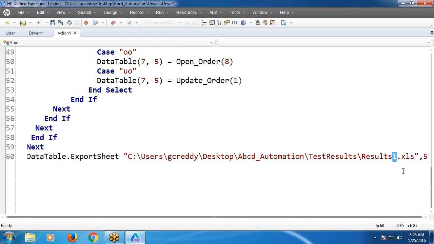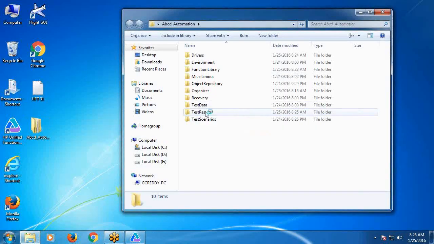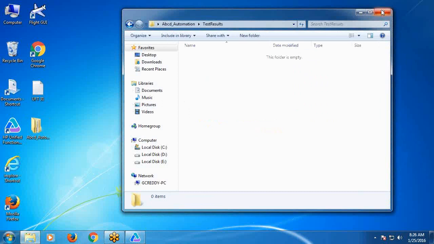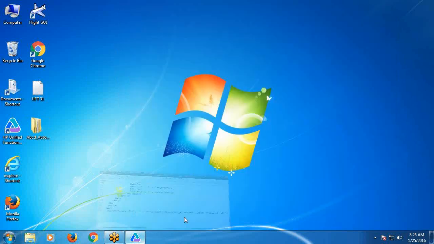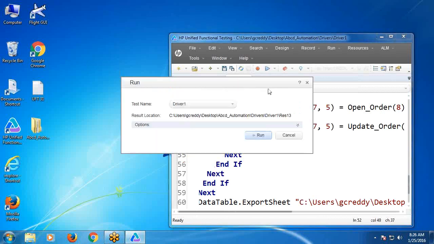Result 4 like that. Suppose result 1. Actually, result 1 file is not available. I just gave the path only. Here the file is not available. Run the script.